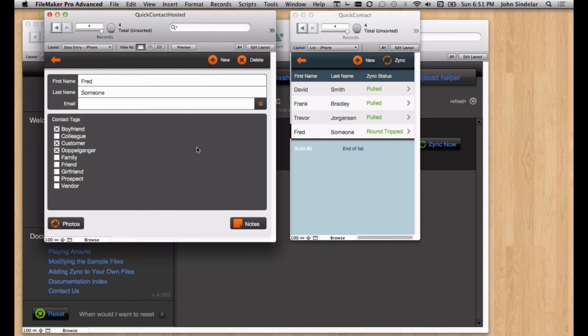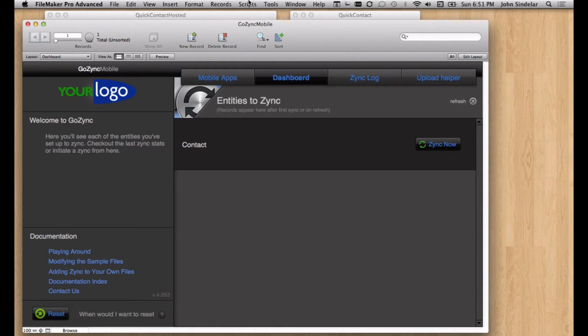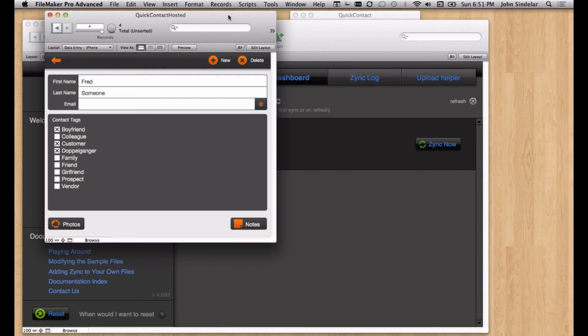So how hard is it to add this to a sync? This isn't something that's built into GoZync. It's kind of latent in there. It's actually really easy to add. So the place we add it is in GoZync Mobile. So to begin with, we have to create the fields for it.